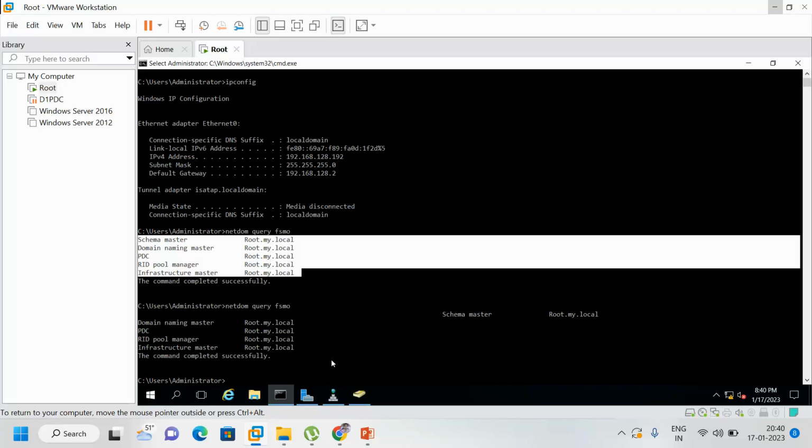We can transfer 2 or 3 roles to another server. If we have an additional domain controller server, we can do that. Also, if we are going to maintain our main domain controller, then we can transfer the roles. After that, once our main domain controller comes back, we can transfer them back.